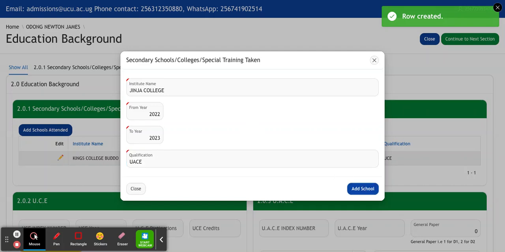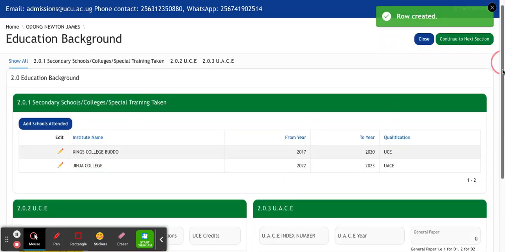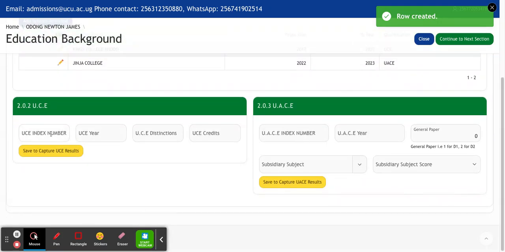It's important for you to complete this section because you will not proceed to the next stage without completing your schools attended section. Then you will be required to enter the index number here, and the UCE year, which was 2020. Count the number of distinctions: one, two, three, four distinctions, and the number of credits. Count your number of credits and capture them. Ensure that you click Save to Capture UCE results.